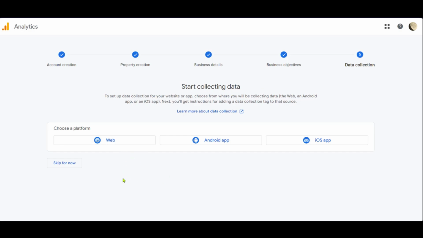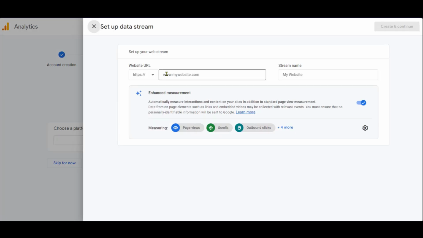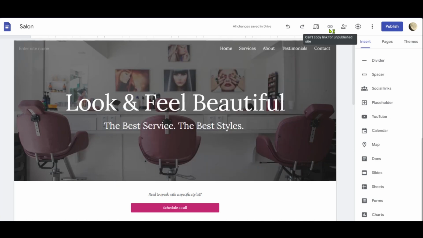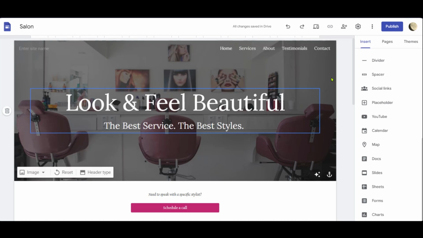So on this page, what we're going to select is to click on web. And in order to do this, we need to go over to our Google site. So here we're going to close this and we need to copy the link of our published site. Now this currently looks disabled because we've not yet published our site.